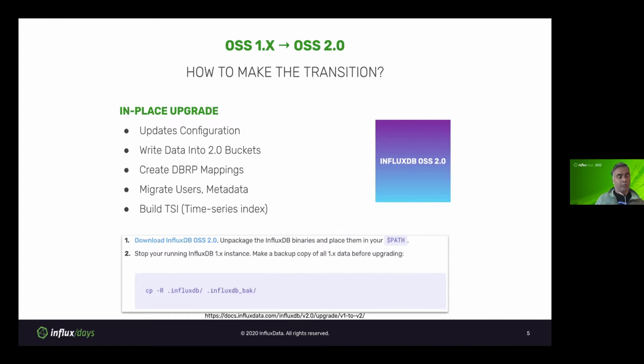It also migrates your users and metadata, and it will build the TSI time series index. So depending on how long you're storing data and how much data you have, this will take some time. So you just have to be patient with it. And we have some detailed examples and the whole process listed in the docs, at the link I mentioned below. How do we go from version 1 to version 2?